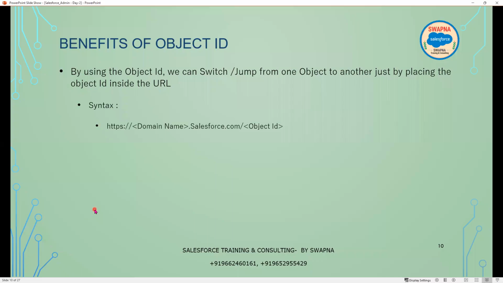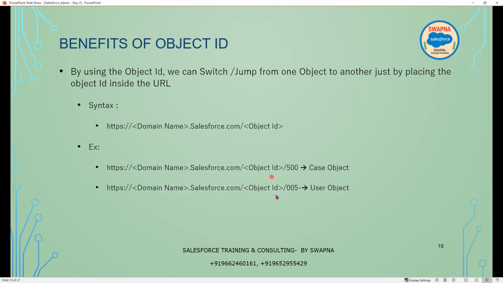Now, example syntax here: https://domain name, whatever your domain name is, .salesforce.com, then the object ID. For example, domain.salesforce.com, and here the object ID will be 500, which is a case ID. Similarly, I'll put the object ID as 005, which is nothing but the user object. Take a note of it.